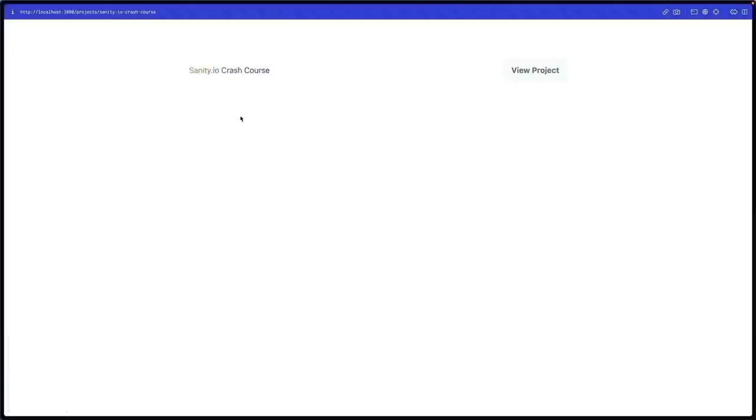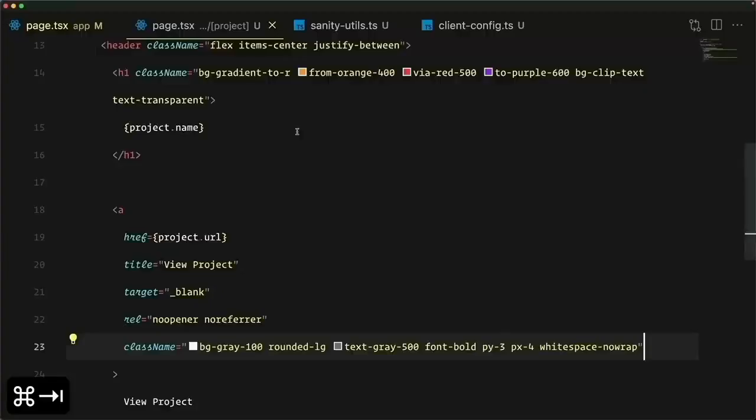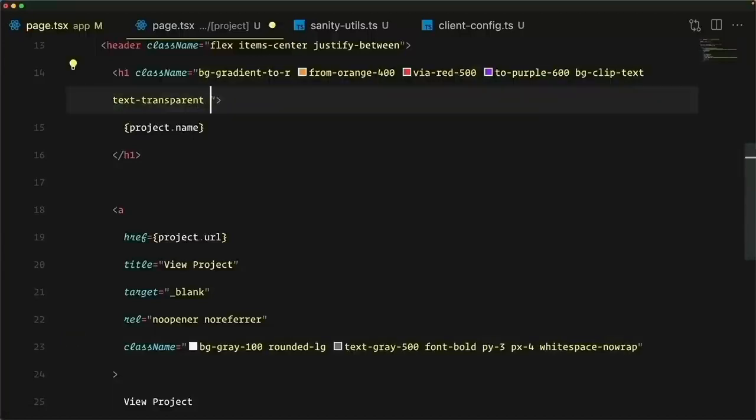This is not large enough, so something happened there. Oh, we haven't even styled that one. So let's go ahead and add that text. 7XL, font-extrabold, and let's keep it right there.